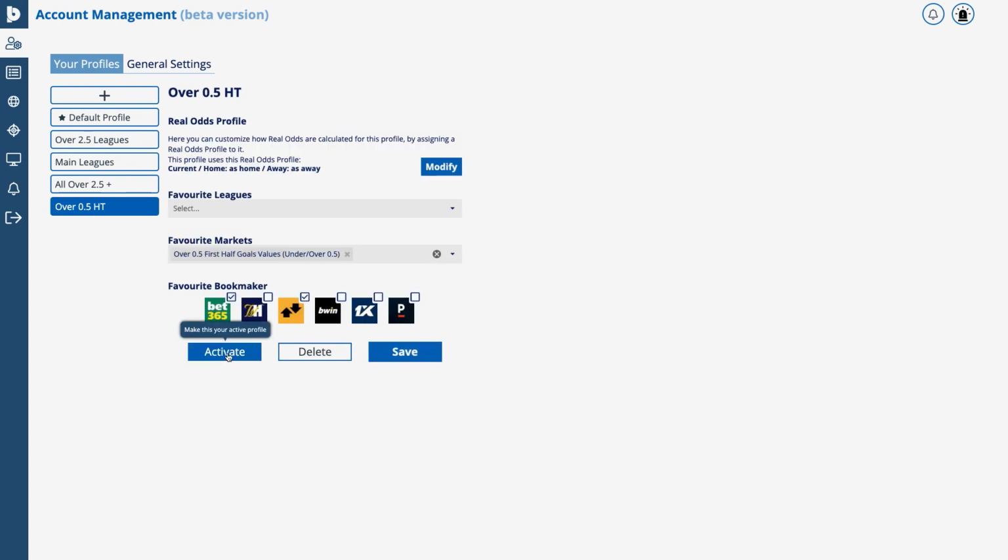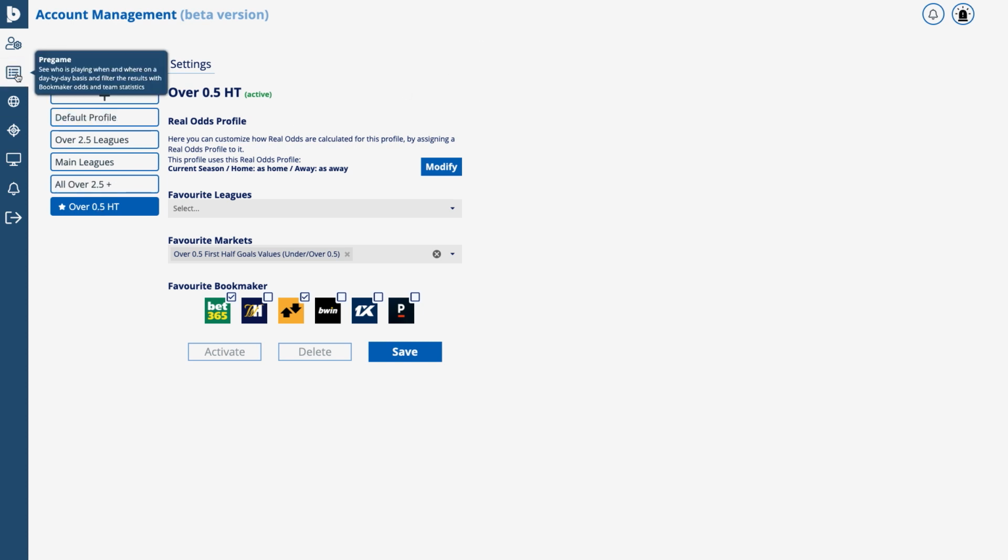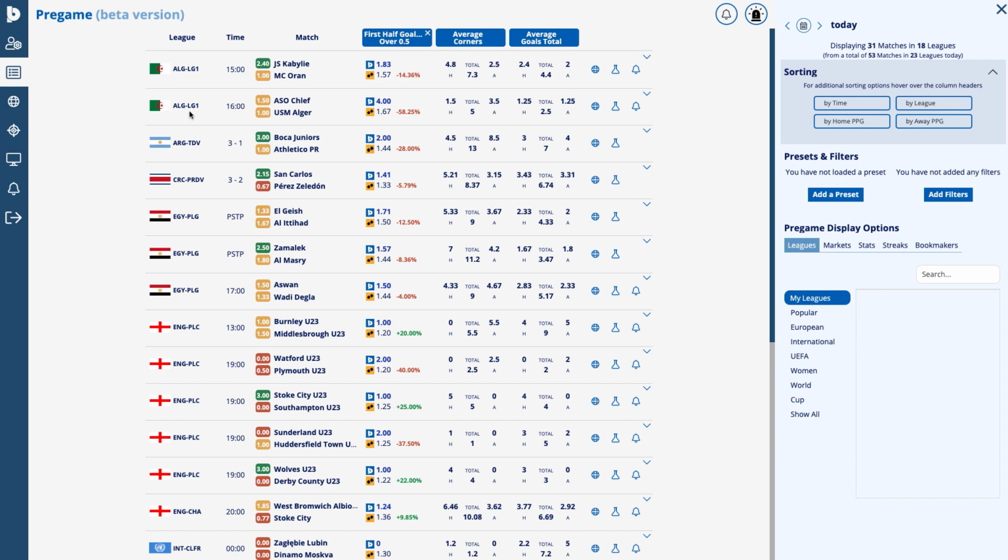Now make sure that you also click Activate. You'll notice a little star going here. Now we know that our profile has been activated. Okay, so let's go to the Pre-Game tab. All right, here we are. Now, Betpractice is showing us 31 matches out of 53 that are being played today.